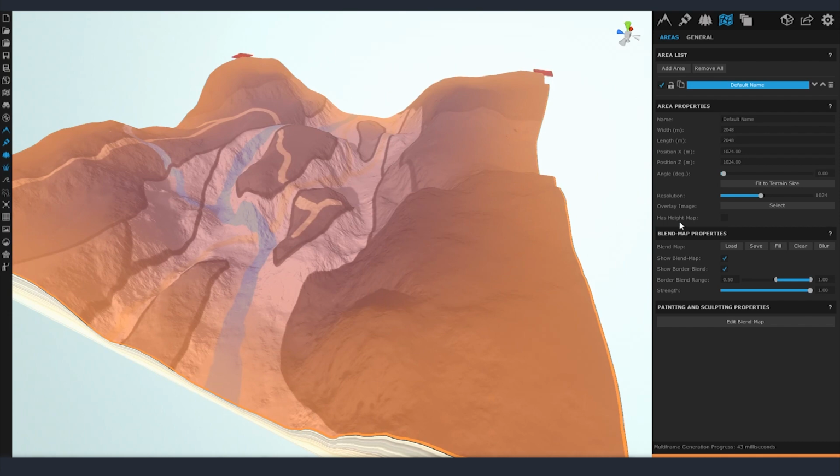And another thing that we want to do is, at the moment we are using just a blend map, and you can see this here on the bottom that we have just added blend map, but we actually want to edit also the height map.